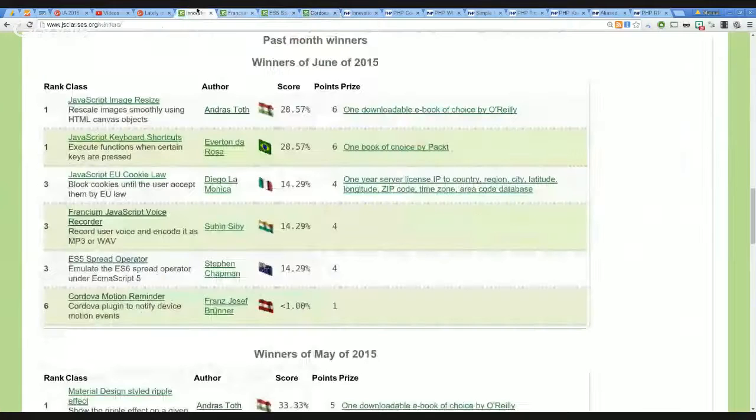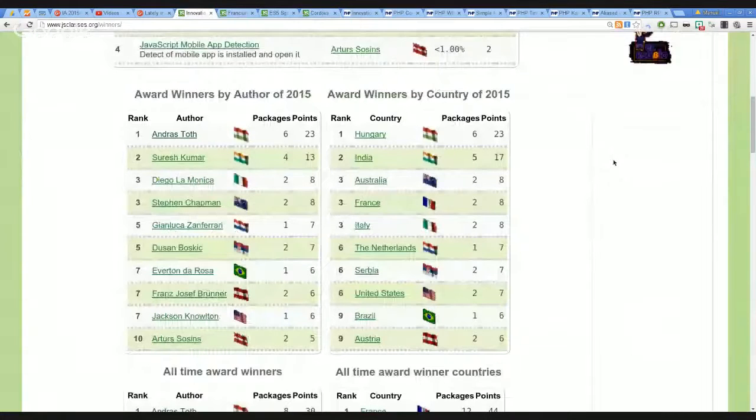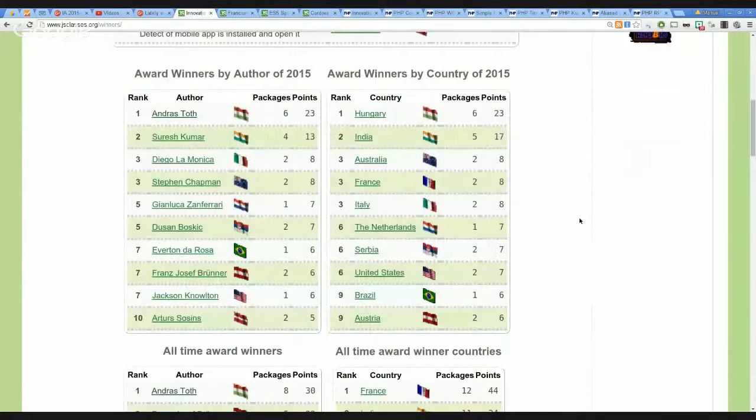Now let's talk about the Innovation Award ranking of the year 2015. So far, Understuff is still leading. This already includes the winners of July. Understuff is leading with 6 packages and 23 points, followed by Suresh Kumar with 4 packages and 13 points, then Diego La Monica with 2 packages and 8 points.